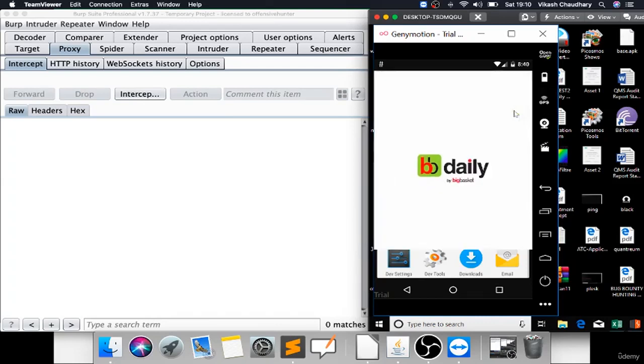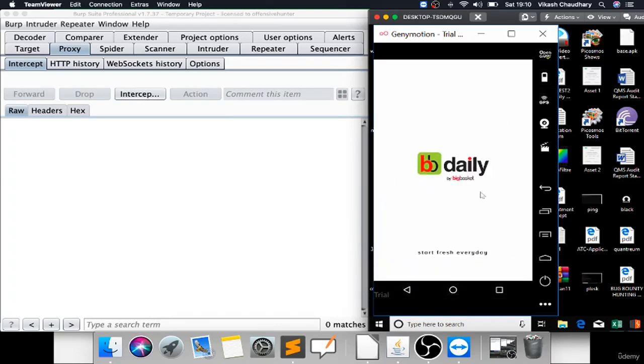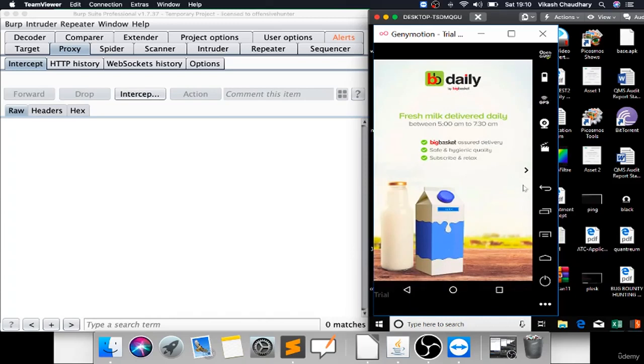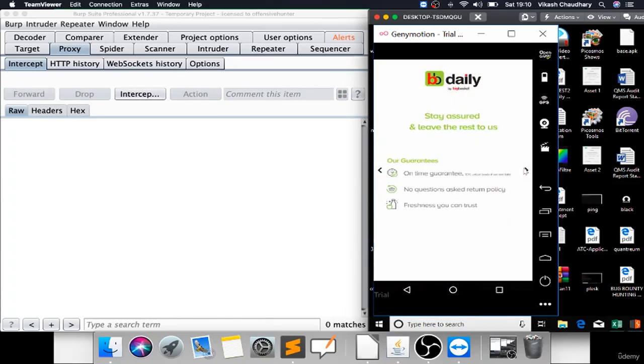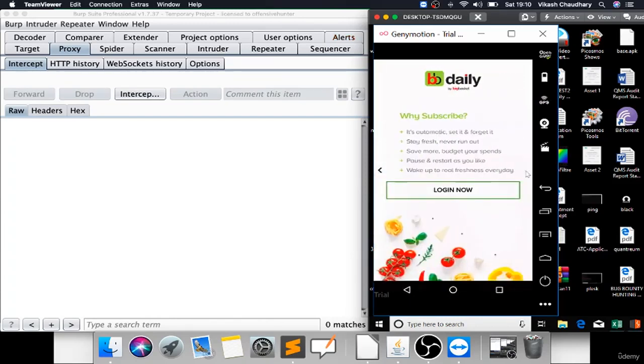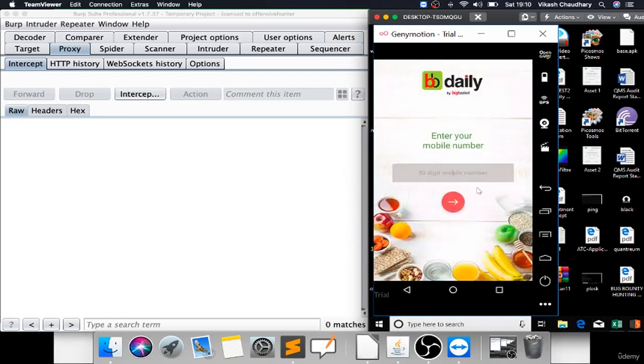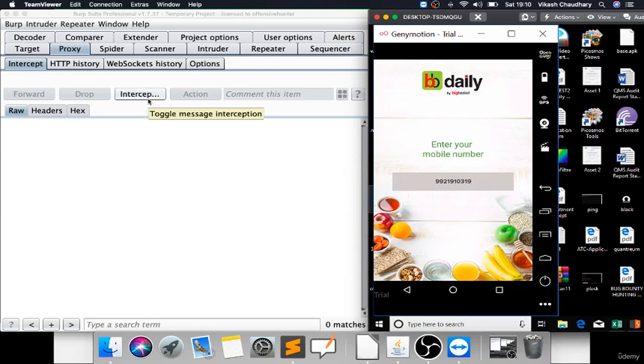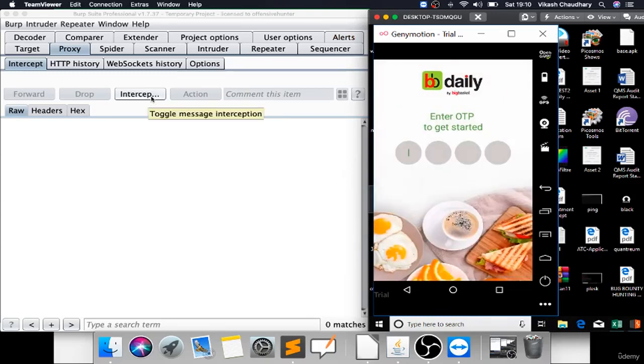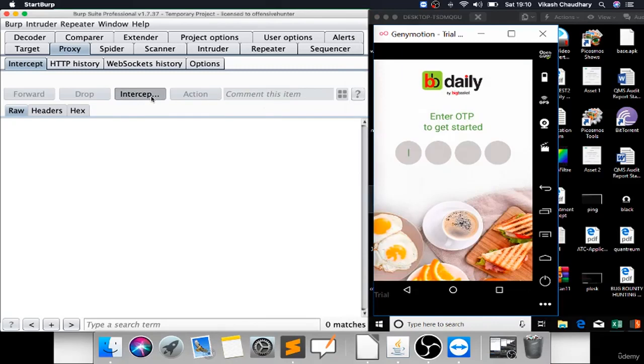Let's open it one more time. Okay, no, I haven't logged in. Let me try one more time. Incidentally, I closed that. Let me try one more time. 9921910319. They sent me one more OTP. So let me capture that OTP. See, I got that OTP. It's 3212, it's 3213 right now.